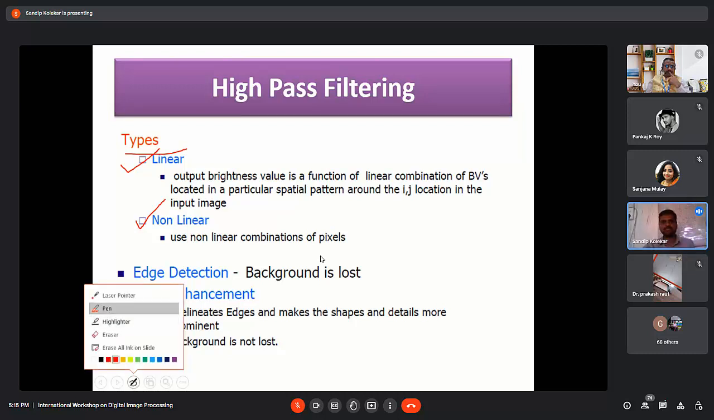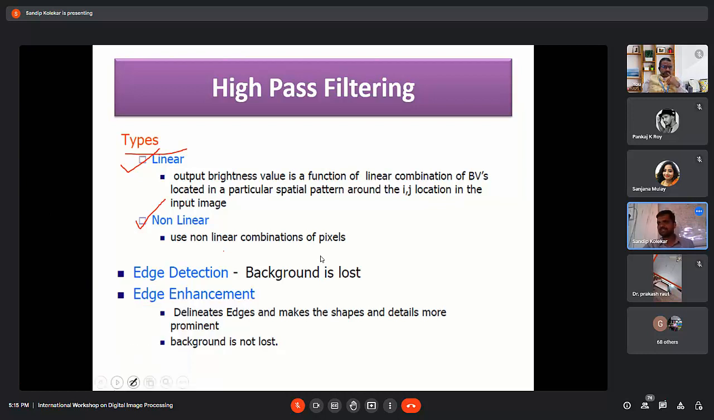So I will show you in the next few slides what exactly the linear feature is. So we are using the linear feature. Okay. Now non-linear. So it uses a non-linear combination of pixels. So when we select this non-linear feature, the mask or the kernel uses a non-linear combination. Here we are using the linear combination. We will see multiple high pass filters in the next few slides.